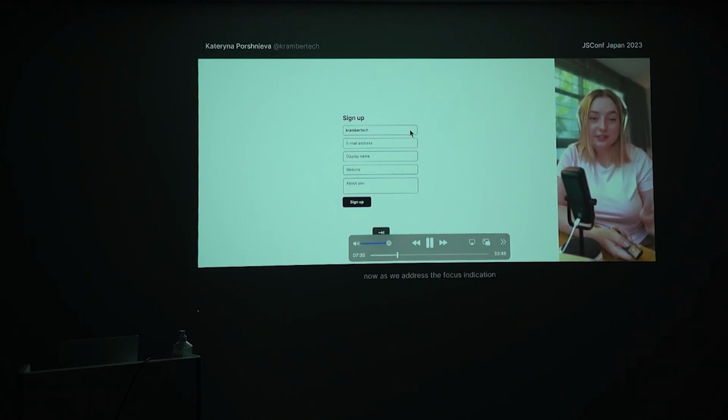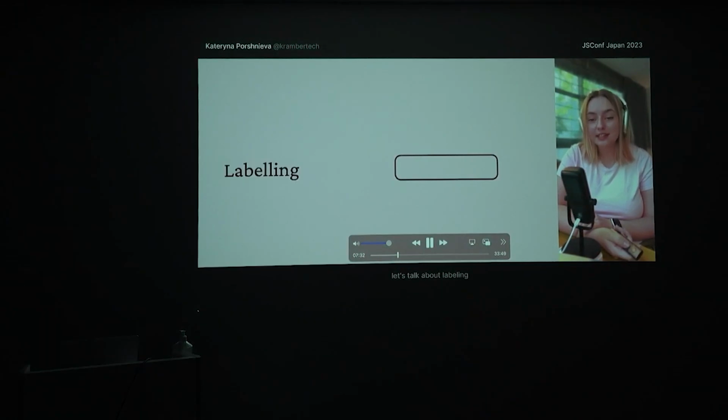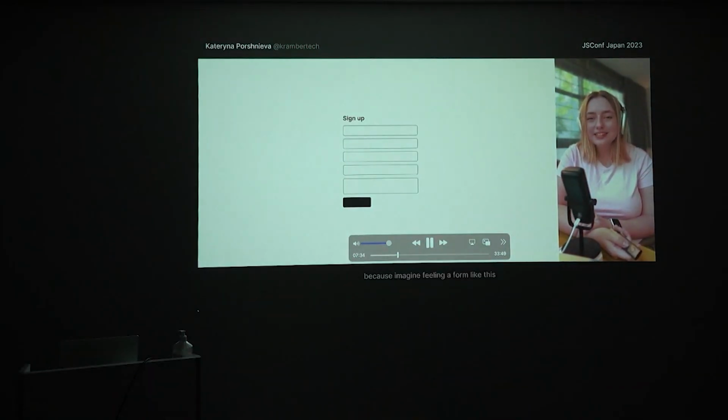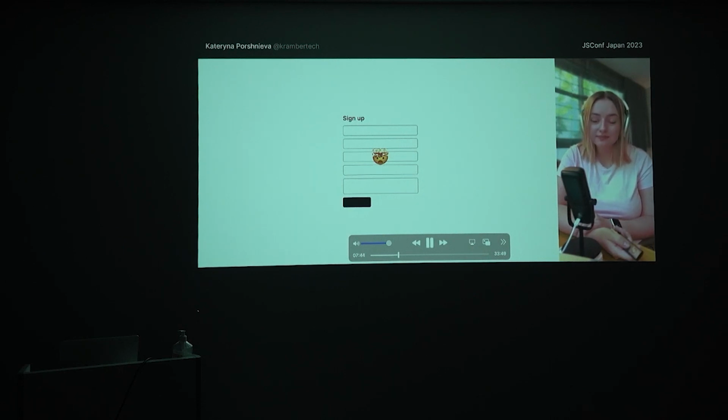Now, as we address the focus indication, let's talk about labeling. Because imagine filling a form like this. It seems confusing, right? Unfortunately, this is the experience for a lot of people using assistive technology. So it is important to provide clear, accessible labels to all inputs within the form.